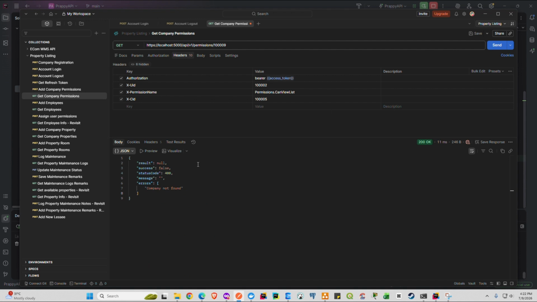So basically, as we can see, the result was null, the success value is false, and the status code is 400 with an empty message, and then the error of company not found. So basically, now we have tested and proved that the backend logic is working.